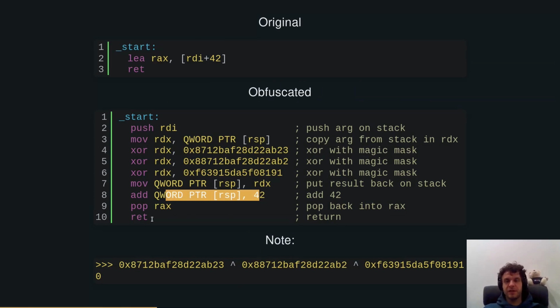Finally, the incremented value is popped back from the stack into the RAX register for returning it. So the obfuscated function has the same semantic as the original one, but is much more complicated to reason about. Let's see what we can do with revenge on this.